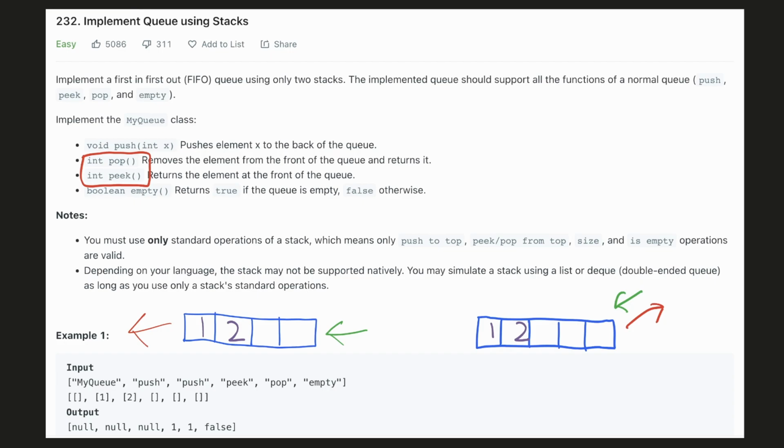These operations work on the elements at the front of the queue, while on a stack we get the elements at the back very efficiently. For example, the pop operation should remove the element 1, but the top of our stack points to 2. Similarly, the peek operation should return the element 1, but the top of our stack points to 2, which is wrong.